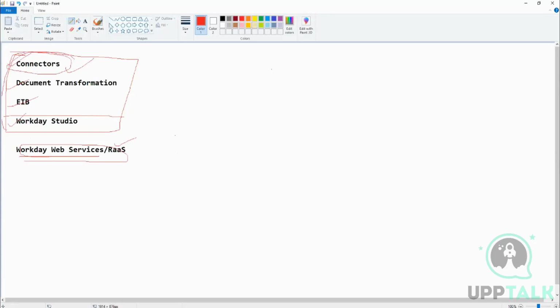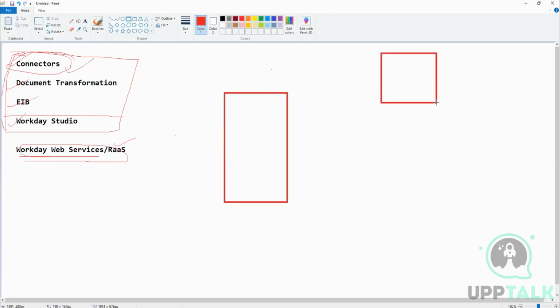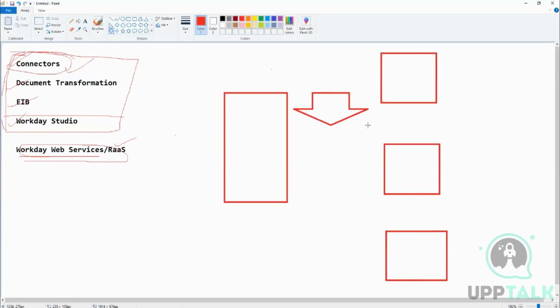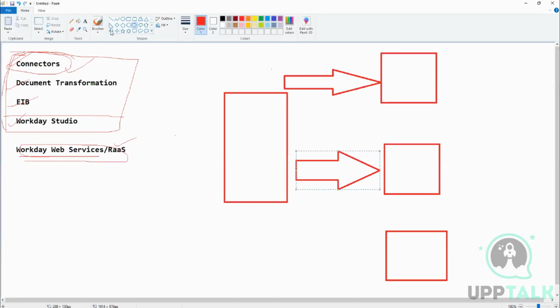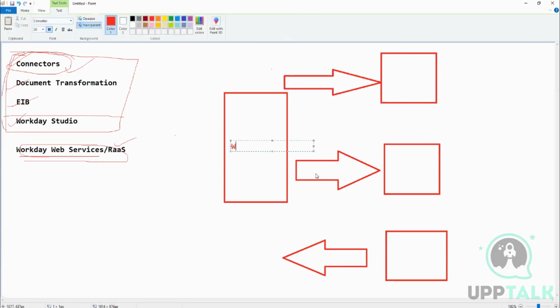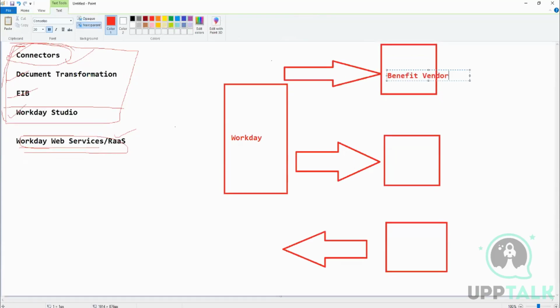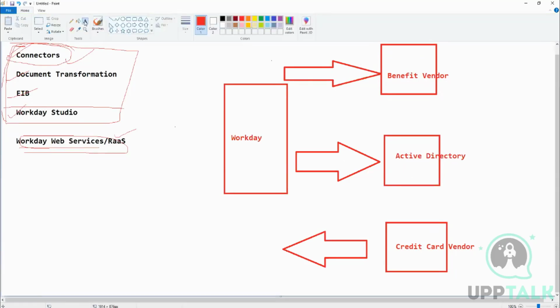Today, we will start with the connectors, right? And as you know, in my first session, I drew some diagrams like this, right? Where I was saying that, say, there is a need of sending data from Workday to this system, or sometimes it is the reverse way. And this is Workday. This is, say, your benefit vendor. This is, say, your credit card vendor. This is your system, say, Active Directory or something like that. So these are different systems external to Workday.